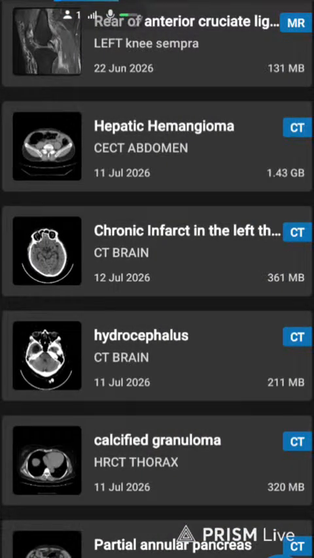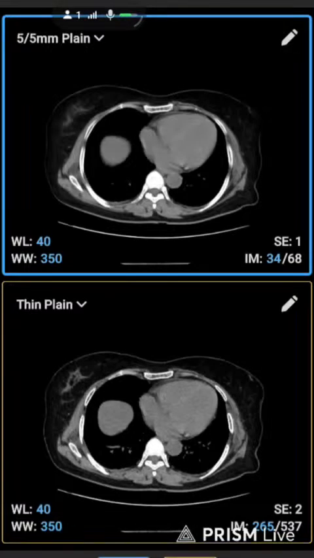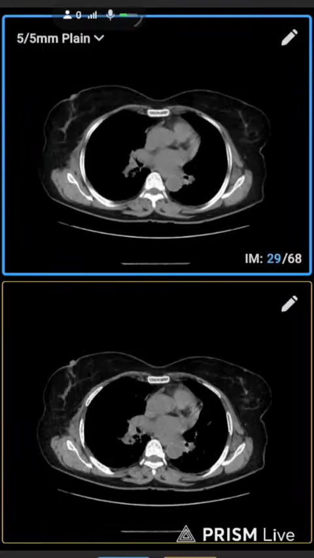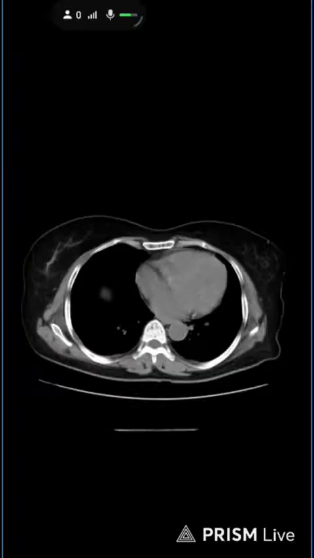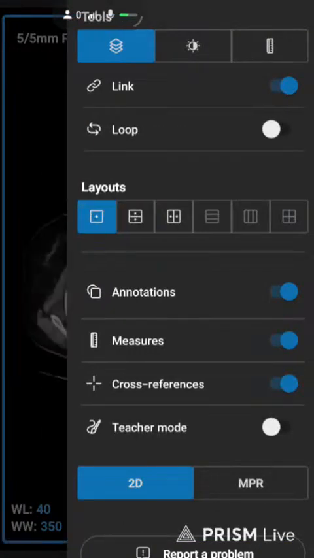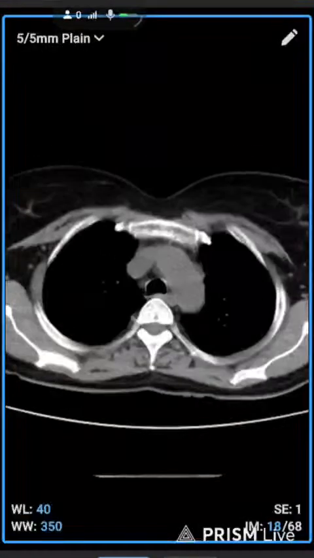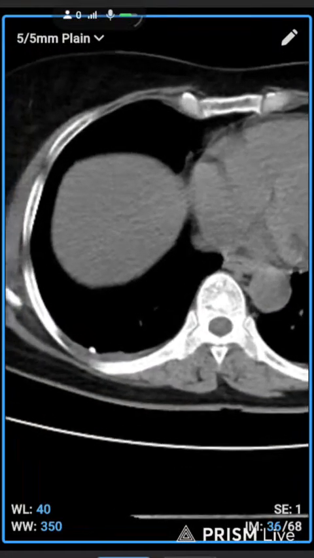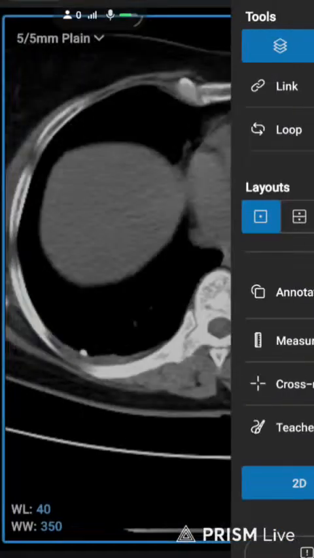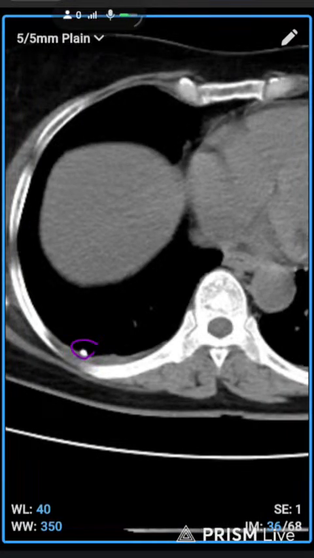Now I show you a calcified granuloma. Here you can see in this patient a calcified granuloma. It means this is an old infection. The infection has healed. After that it dissolved into calcification.